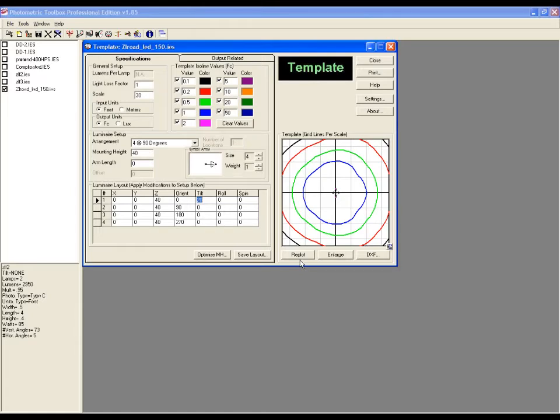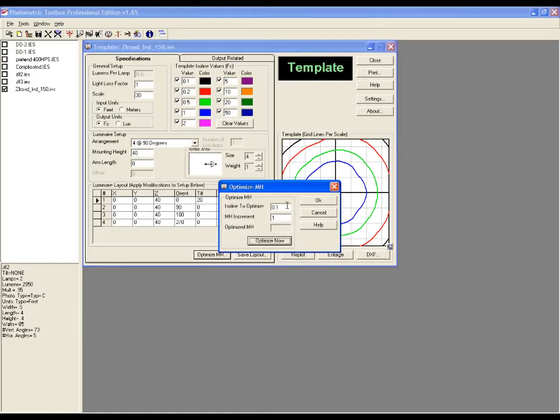You could do this the hard way by trial and error, just trying different mounting heights until you find the optimal one. But if you want to save time, click on the Optimize Mounting Height button down here. Set the value that you're interested in. So I'm going to type in 0.5 as the value that I want. I want to know where that is.